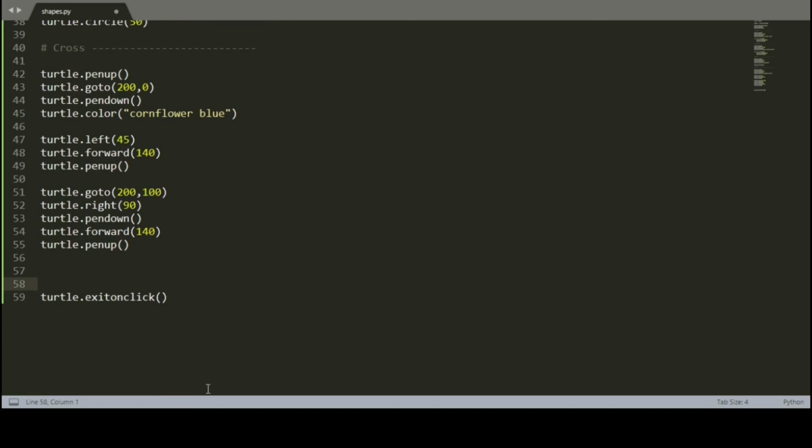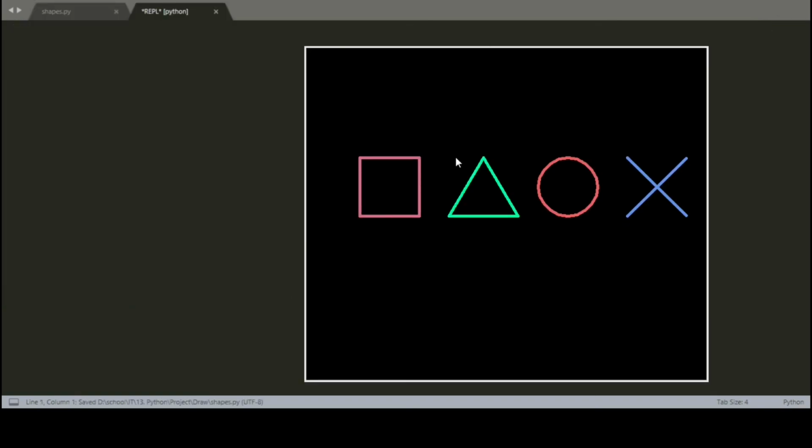So you can do that by saying turtle hide turtle. So you're basically just hiding the turtle. So let's see if what I did is correct. And there you go. The turtle is gone. The shapes are drawn. So this is how you draw shapes using the turtle library in Python.